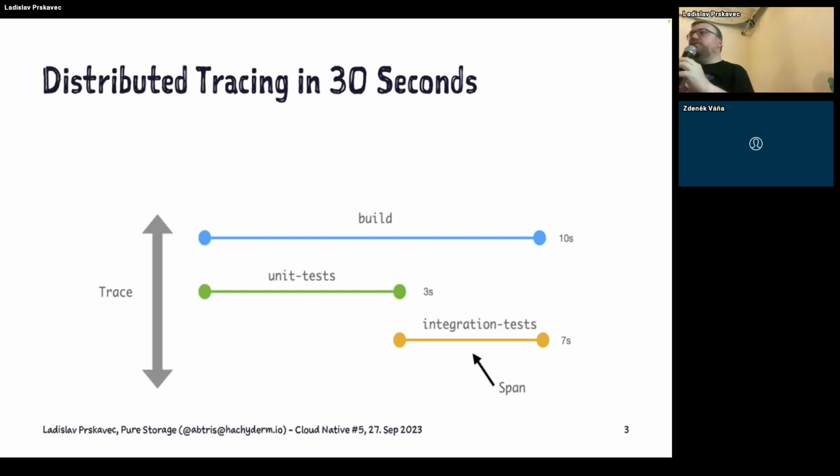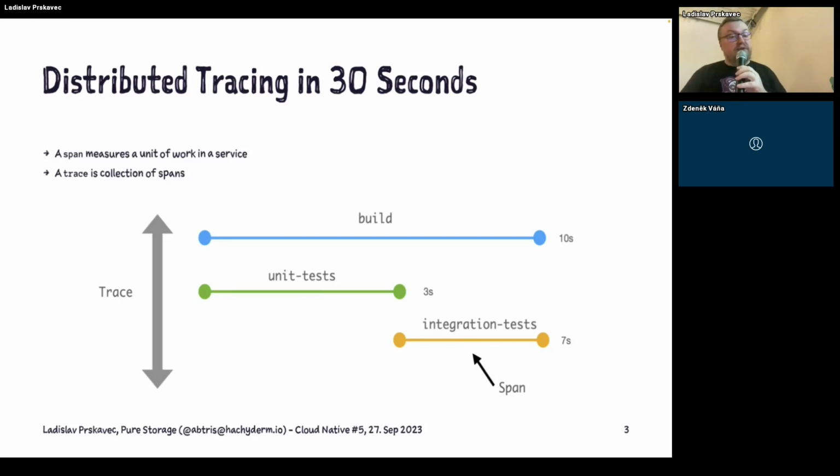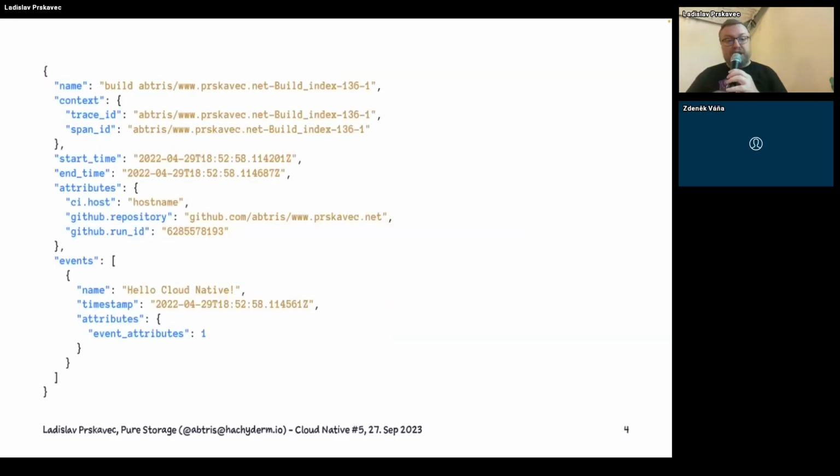If you have multiple services, you need context propagation across the services. But that's a different story for another type of service than CI/CD. A span measures a unit of work in a service, and a trace is a collection of spans, as I mentioned. The trace looks like this.